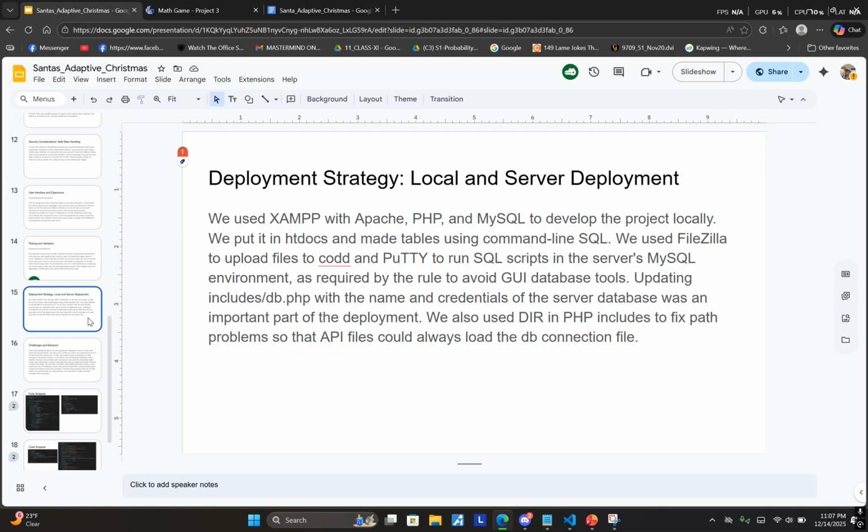For our deployment strategy, we use a local server deployment. We use XAMPP with Apache, along with PHP and MySQL to develop the project locally. We put it in the htdocs and made tables using command line SQL. We use FileZilla to upload the files to COD and PuTTY to run SQL scripts in the server's MySQL environment, as required by the rule to avoid GUI database tools.